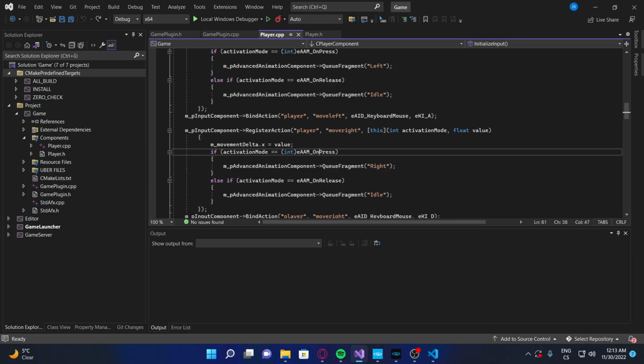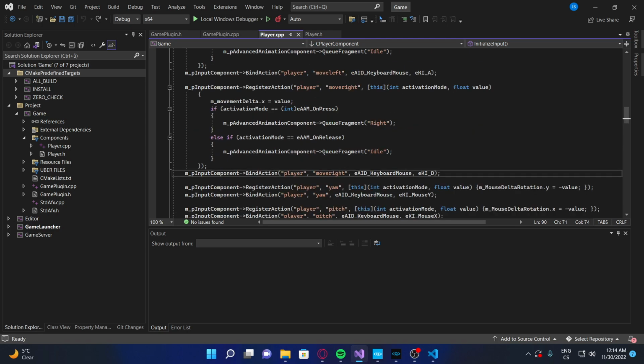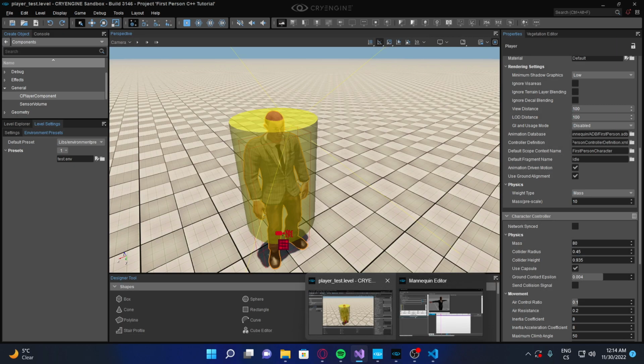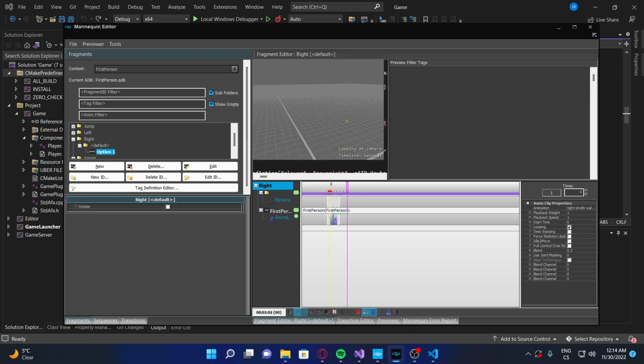What this does is basically if you press the activation key, which in this case is D, something's gonna happen, and what's gonna happen is that the advanced animation component is gonna queue a fragment, basically it's gonna play the fragment called wait, which is basically the animation when the character walks right.